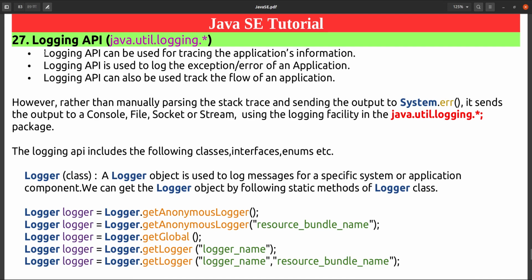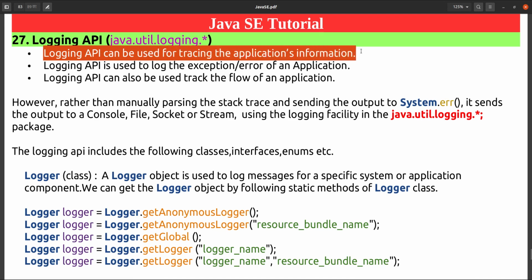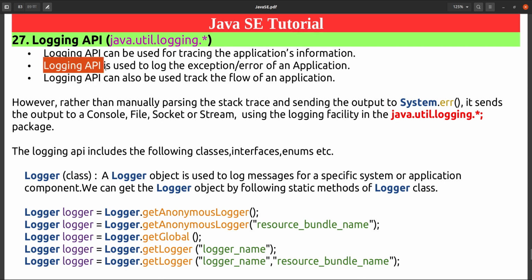Here, if we see the definition of logger, it says the logger API can be used for tracing the application information. This is one use. For that purpose we have to use a logger. Another one: the logging API is used to log the exception or error of an application.